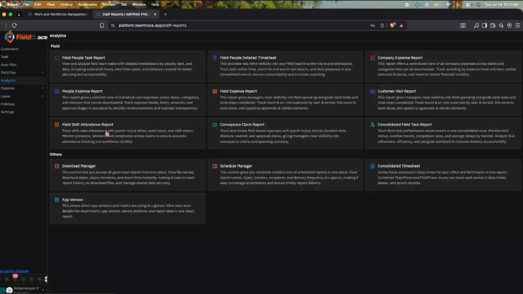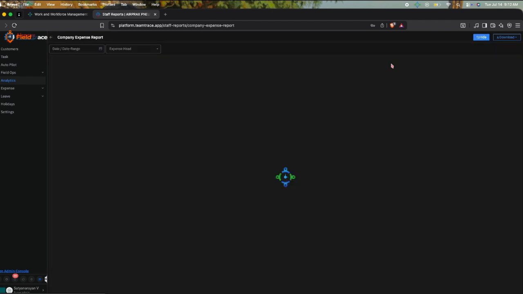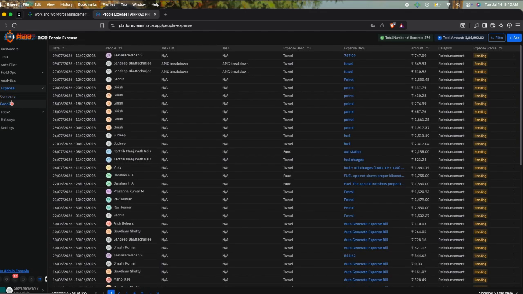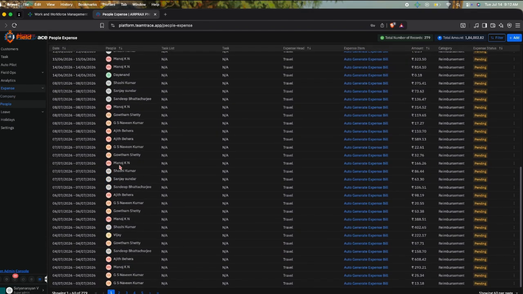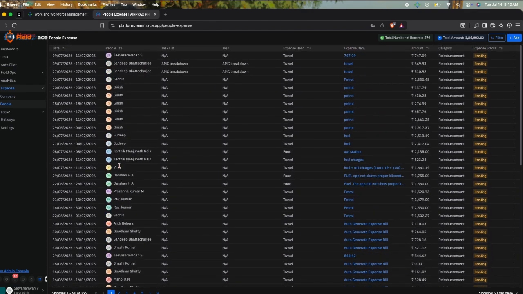Similarly, if I go on to another date, you can see the log for that date over here. So now if you go into the company expense report, over here you can see the company related expense. So there is another section called company expense. They haven't raised any company expense, but they have people expense. So you can see these are the people expenses that they have generated.